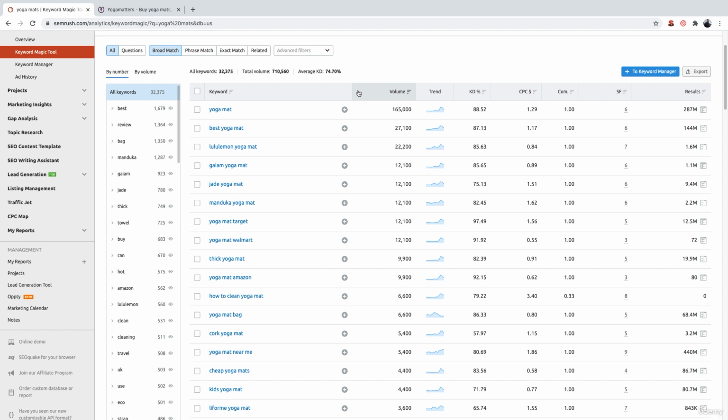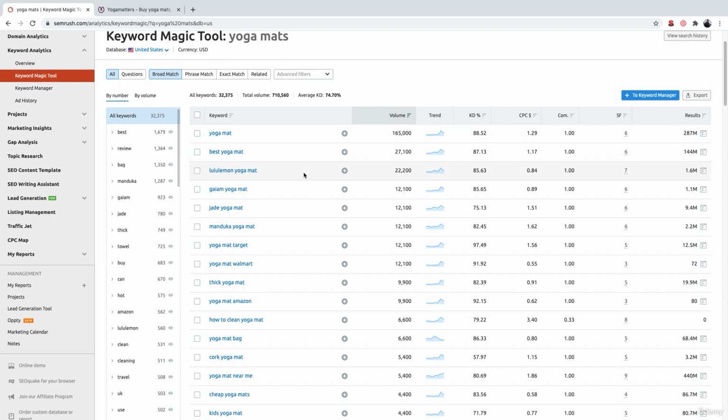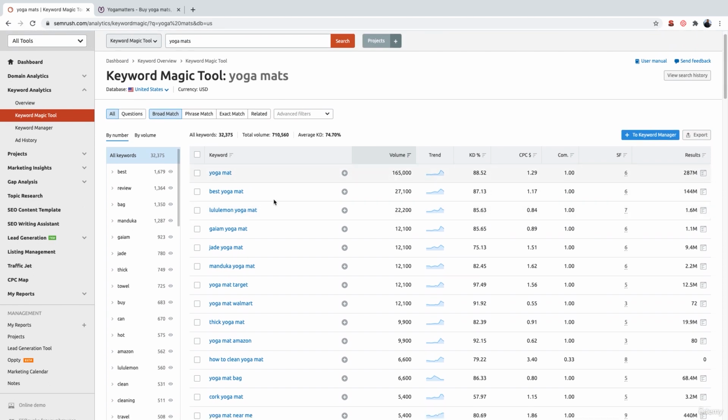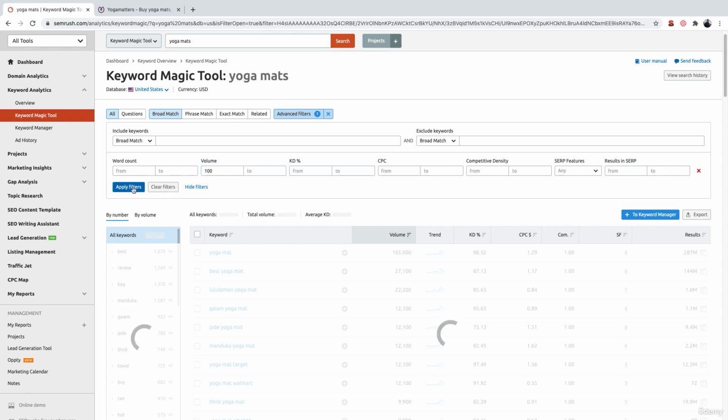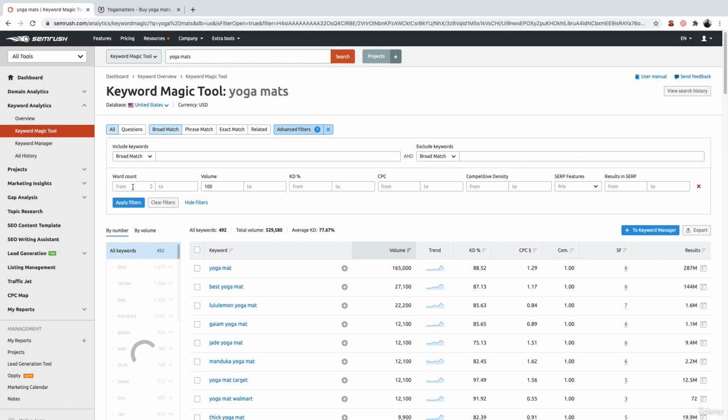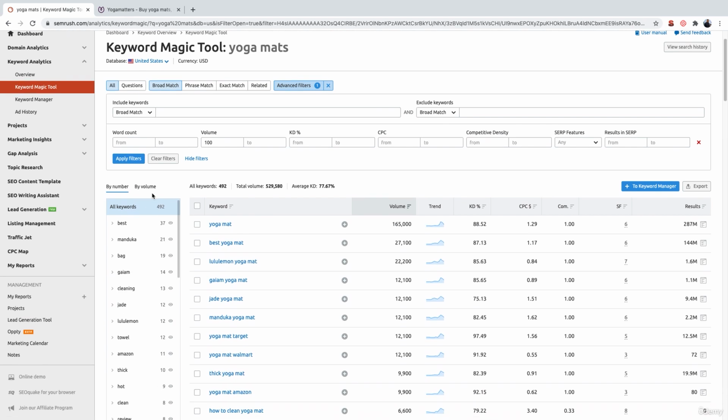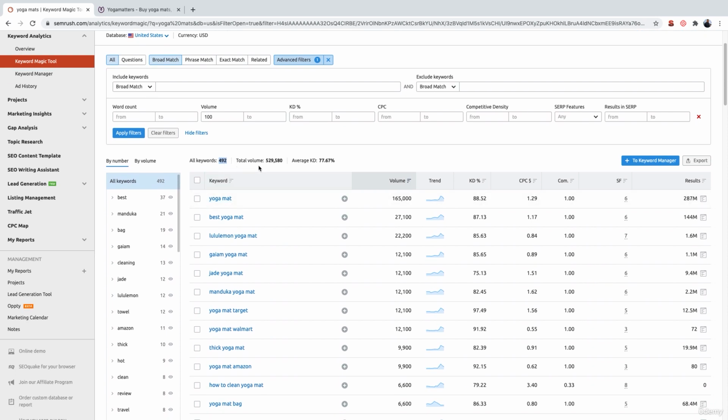So what you can also do once you're on this page is add advanced filters. So you can say to SEMrush, only show me the keywords that have at least a monthly search volume of 100 and above. And the way you do that is you just go up here to where it says advanced filters, and then where it says volume, you want to simply put in 100 as the minimum and then click apply filters. What this is going to do is simply remove all the keywords that don't have at least 100 searches every single month. So as you can see, our keywords have now gone down from 32,000 and it's dropped to just 492.